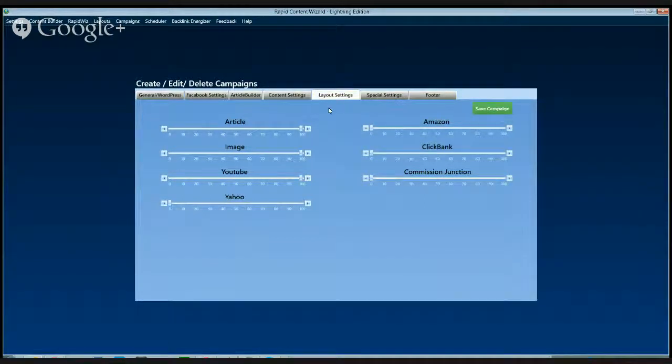Then there's the layout settings. I'm not sure why Yahoo is at 0 here and everything else is at 100%. Well, no, Amazon, ClickBank, and Commission Junction and Yahoo are all at 0. I guess those are things you would add, whereas articles, images, and YouTube are automatically searched for.